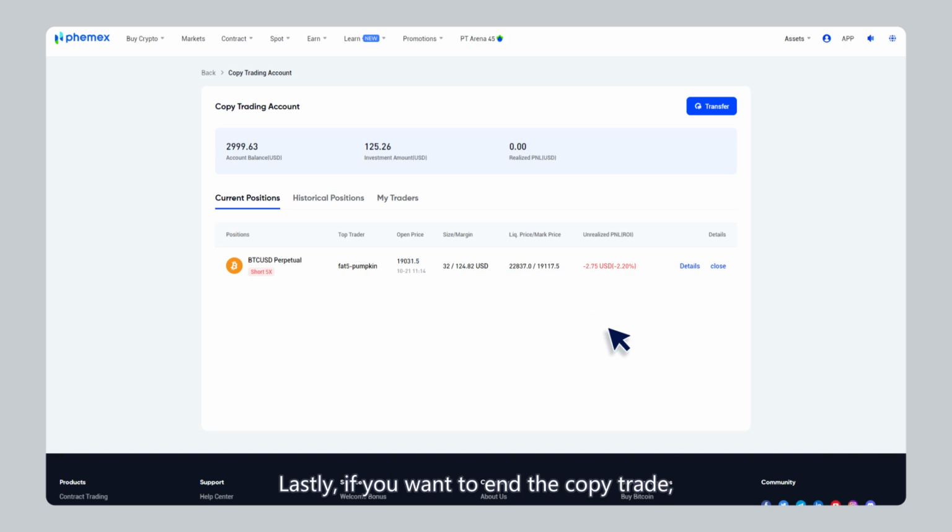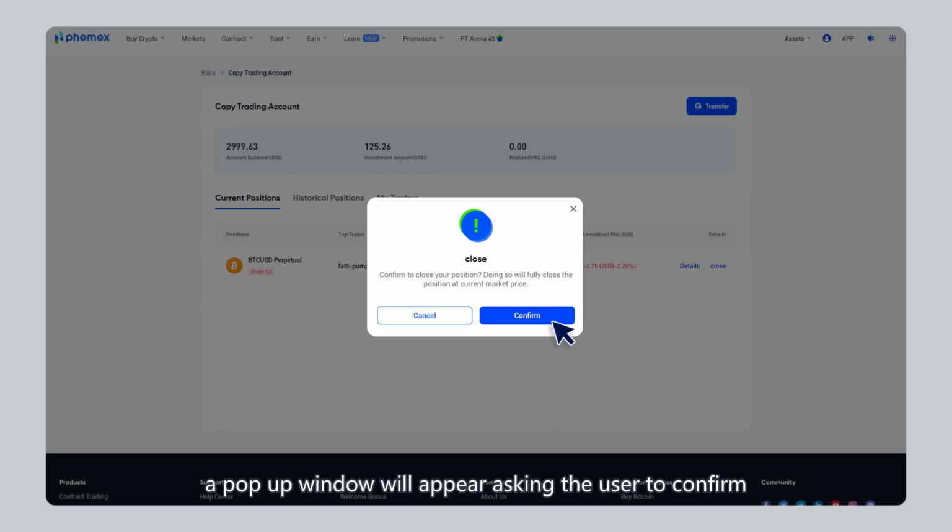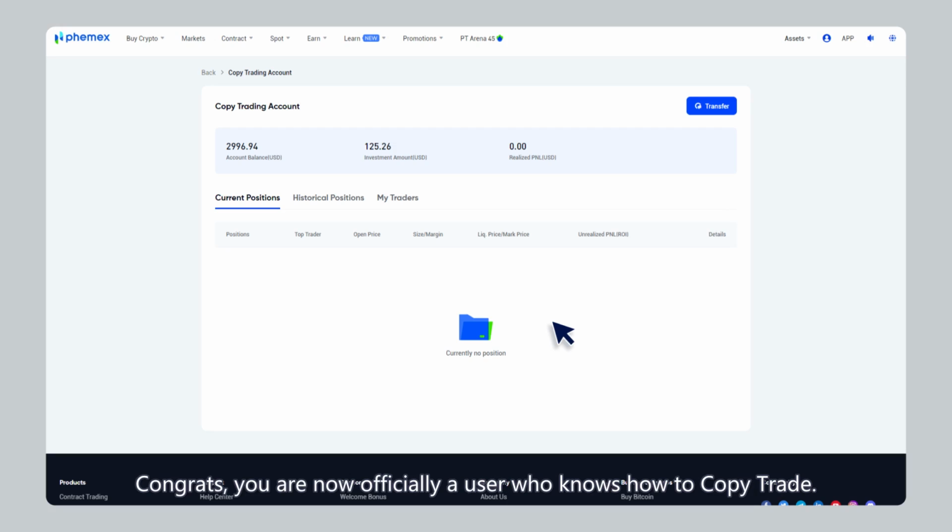Lastly, if you want to end the copy trade, you must click on the Close button at the far right of the table. When you do that, a pop-up window will appear asking the user to confirm if they want to close their position. Click Confirm, and that's it. Congrats, you are now officially a user who knows how to copy trade.